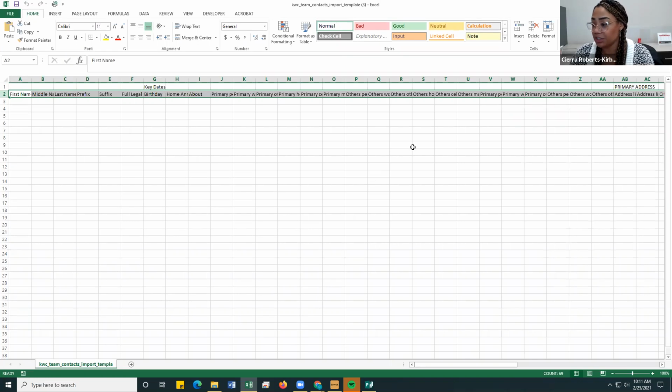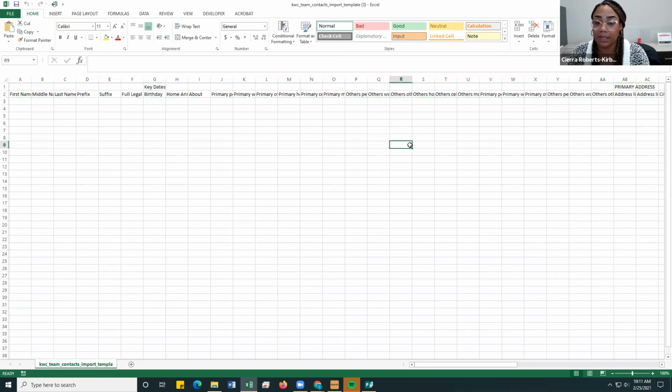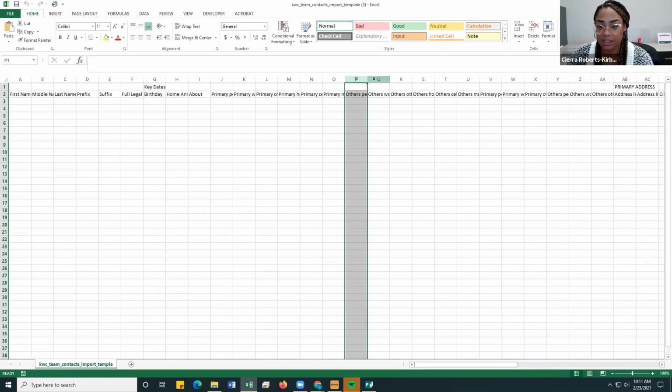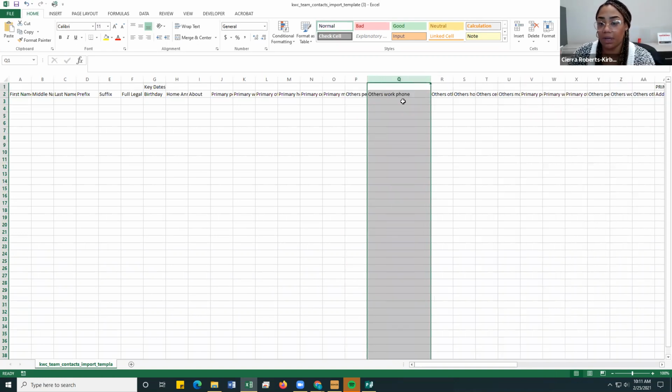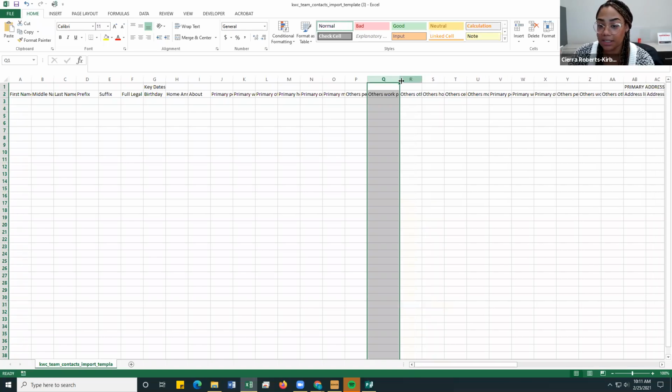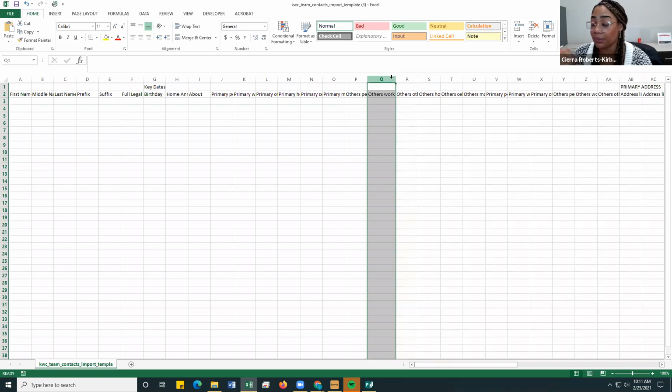tabs, and you're going to want to make sure no matter what, if you have that information or not, you don't want that information, do not delete any of those tabs, don't delete P, don't delete Q, even though you don't have the other work phone. Don't delete it, just don't fill in that box, because when you try to re-upload, it just does not quite work right because it's looking for all of that information.